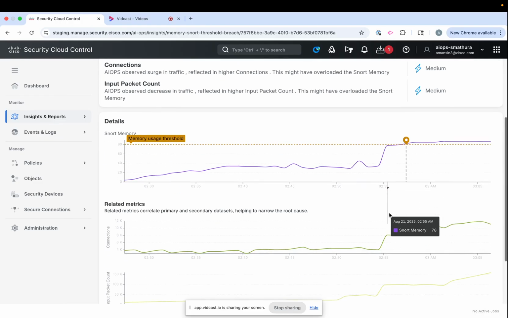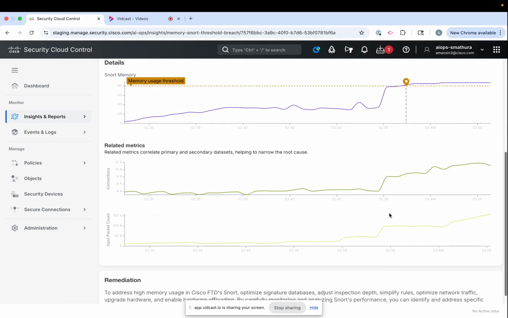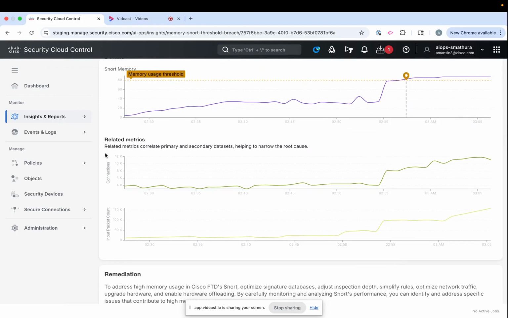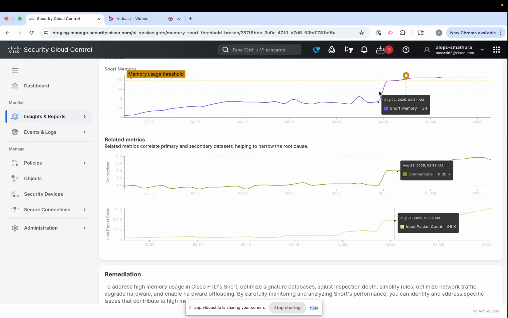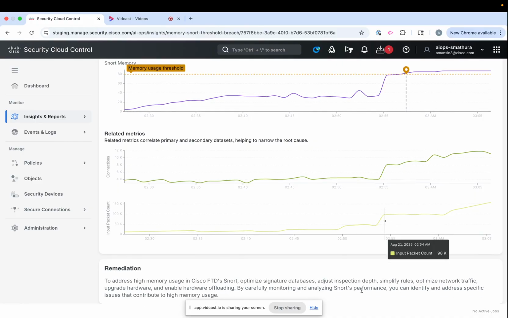There's also a set of related metrics that have been plotted for me to review. So, the number of connections going through the device, the number of packets going through the device, and then it's not too difficult for me, at this point, to correlate the three data points and understand what could have potentially caused the memory spike. There's also some additional description on what could be done to remediate this kind of memory usage spike.